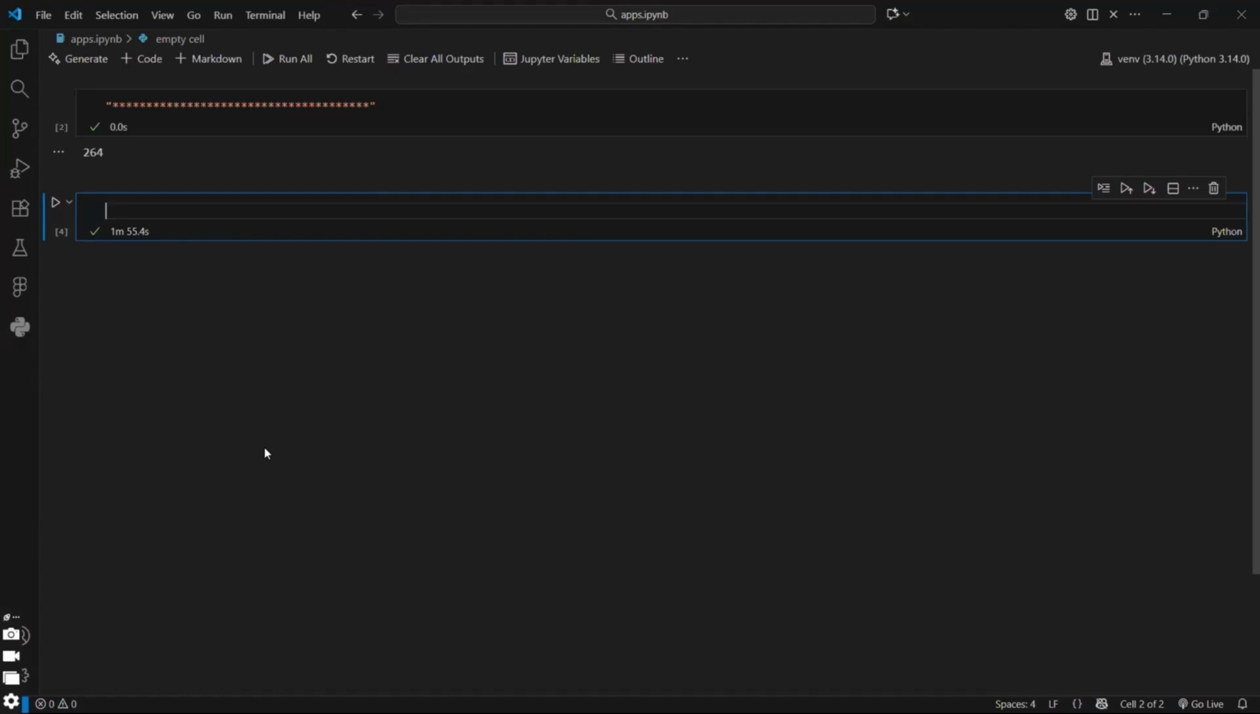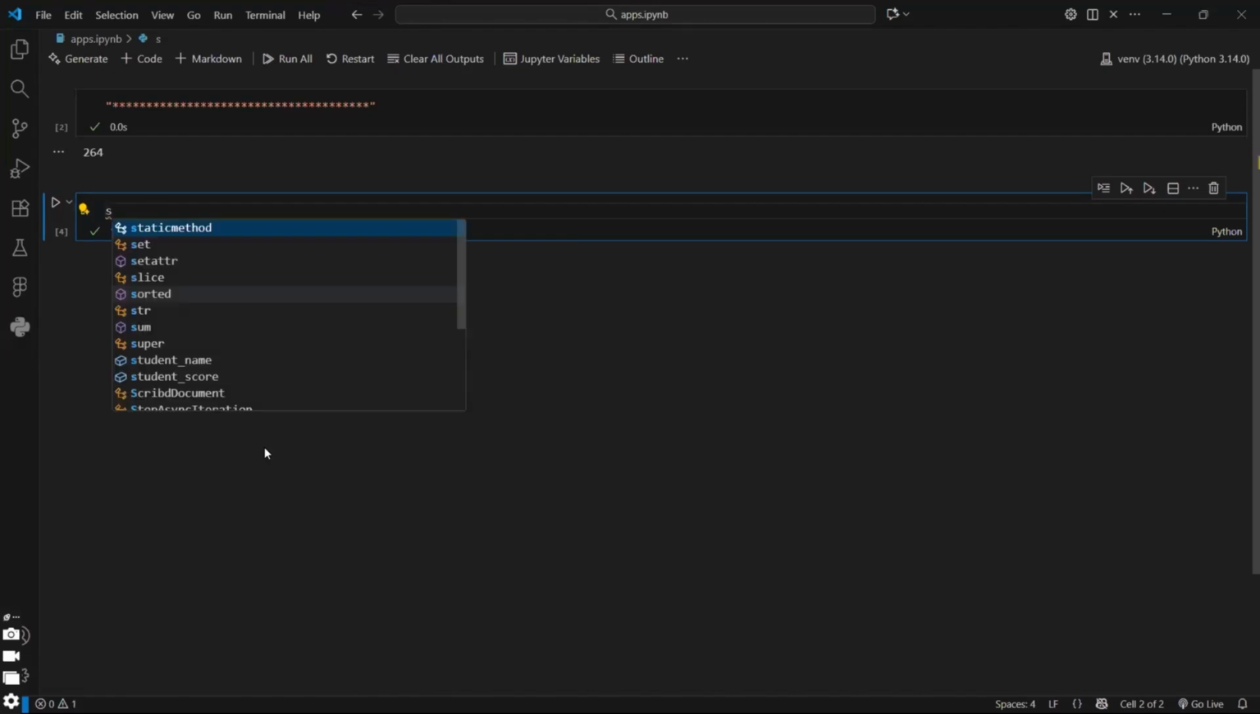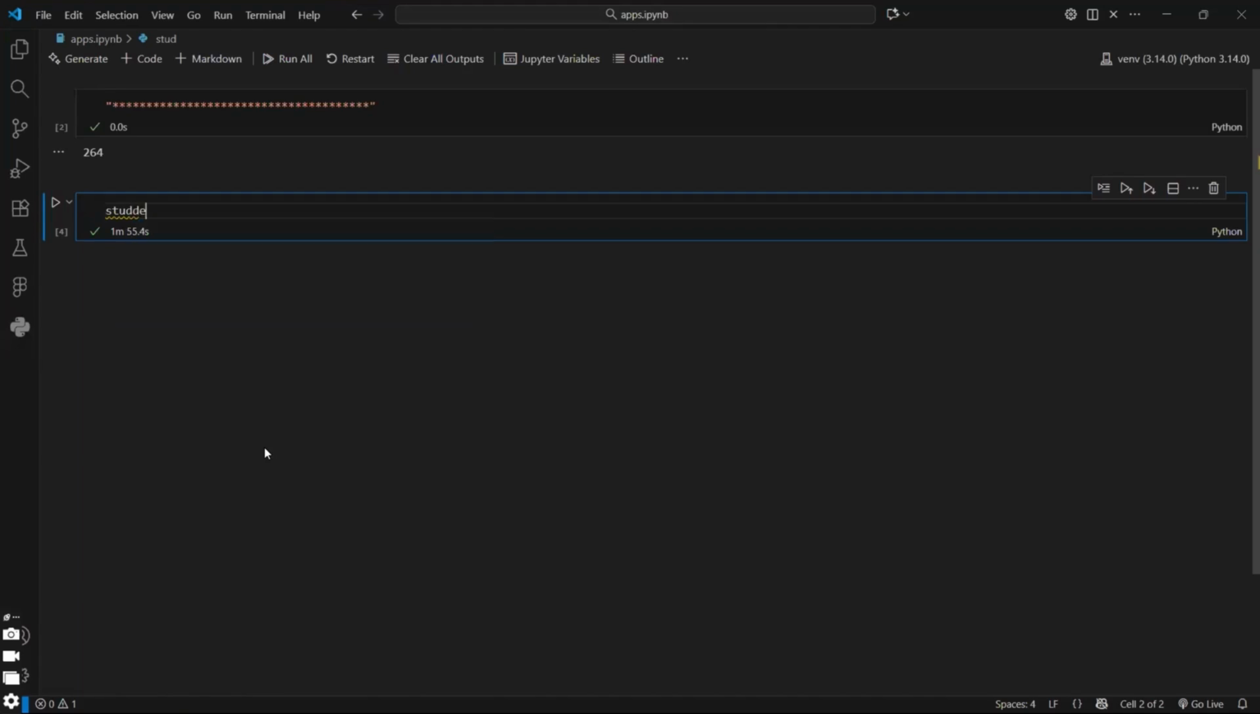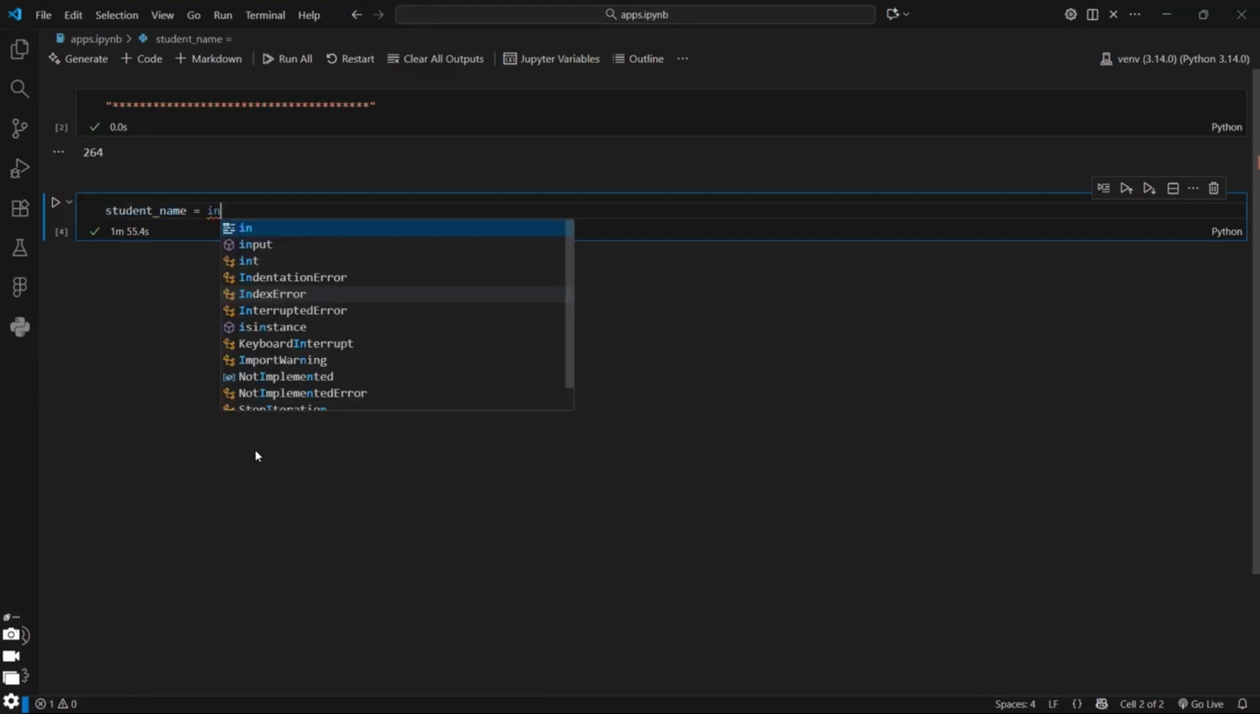Well, what is a variable? A variable is just like a house. It just houses things, houses user inputs for further use. So to start with, we're going to create 2 variables. The first variable is going to be student name. It's going to be student name, and we're going to assign it an input.